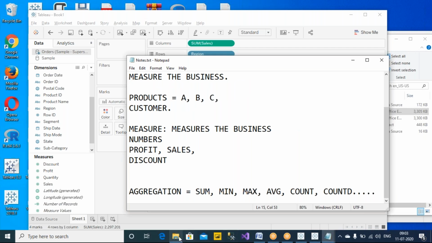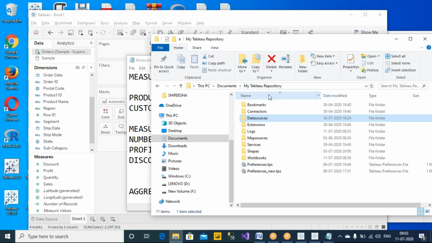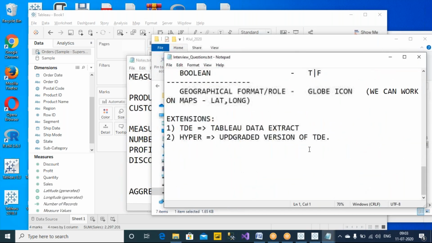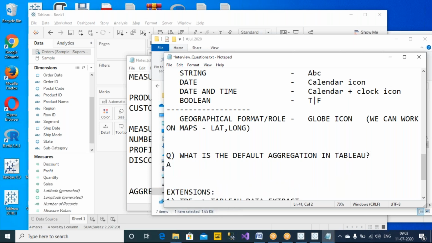So this is another interview question here. What is the default aggregation in Tableau? So that is the sum here. So let's put that in the interview questions. So this is how many things we had. So question. Let's put that here. What is the default aggregation in Tableau? Aggregation means nothing but you are adding, and you are taking the minimum, maximum, average, count. Those functions are called aggregations.